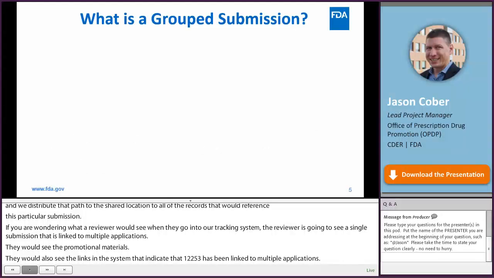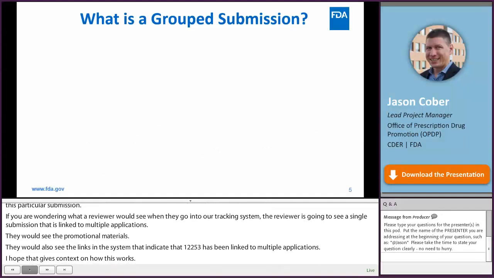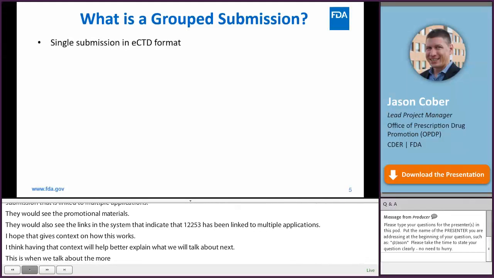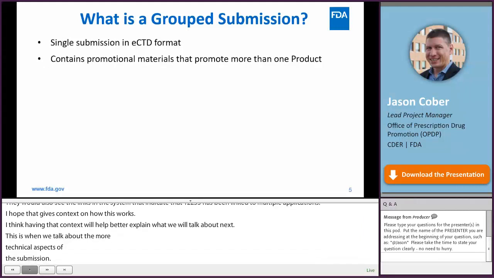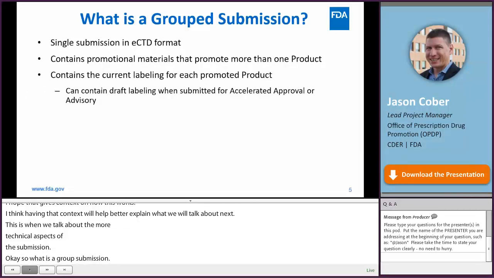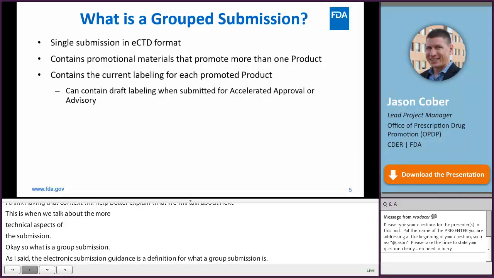Okay, so what is a group submission? As I said, our electronic submissions guidance has a definition for what a group submission is, and simply put, a group submission is a single submission in eCTD format. But more importantly, it contains promotional materials that promote more than one product. This is very important because in order to use the group functionality, your promotional materials have to promote all of the members of the group.